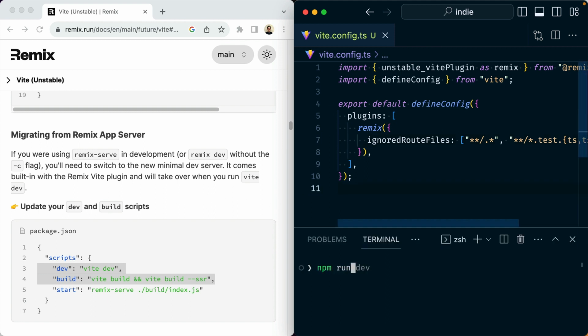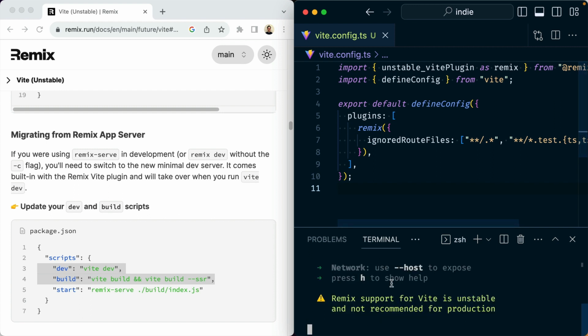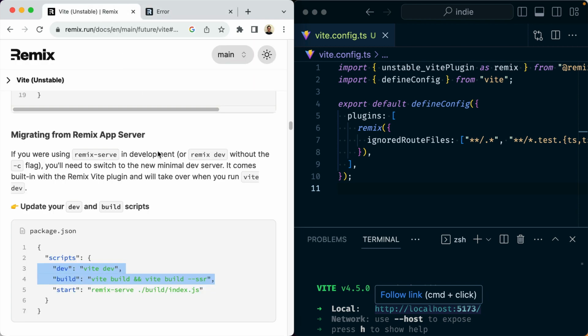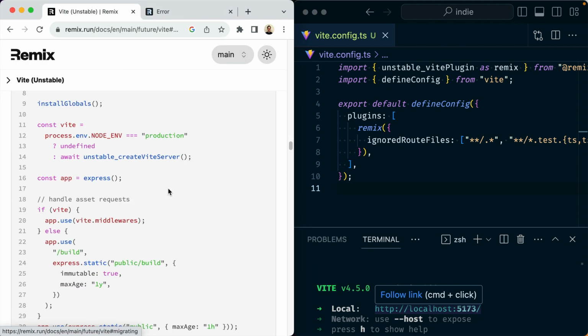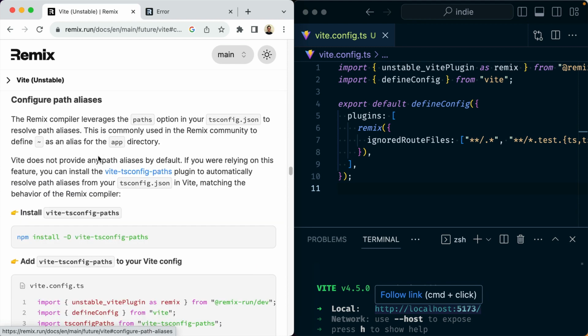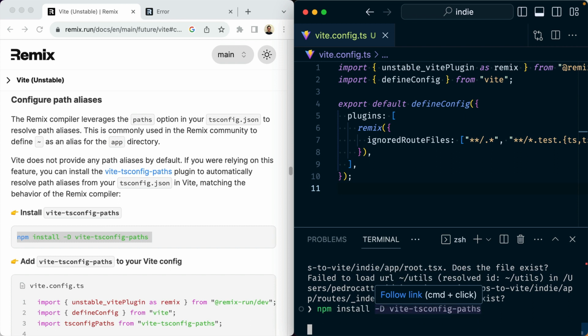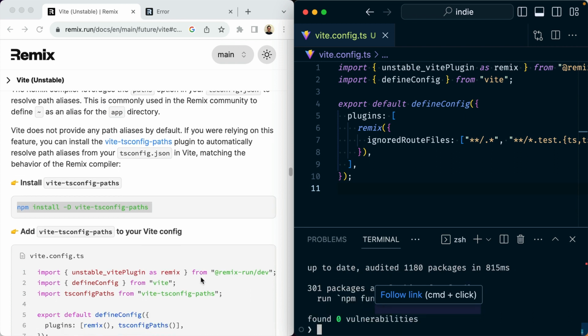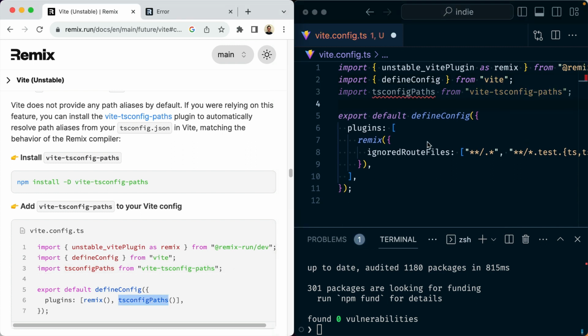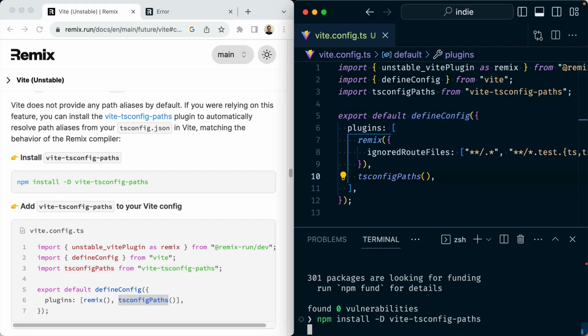So let's run npm run dev and open up our app. Looks like it's having trouble resolving these tilde imports. This was never really a Remix thing, so with Vite, we're going to solve this through a plugin instead. Let's go back to the migration docs, and if we scroll down, we can see there's a section telling us all about configuring path aliases. So let's install this plugin, and let's add it to our Vite config. Let's import it and use it. Okay, and let's try running our app again.